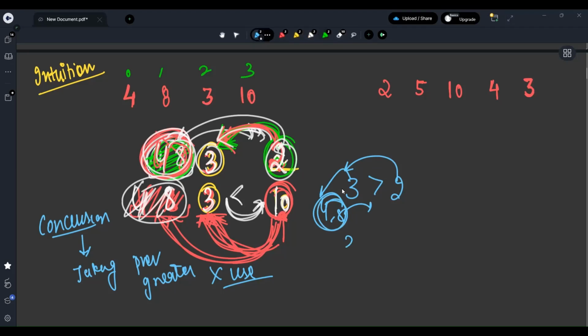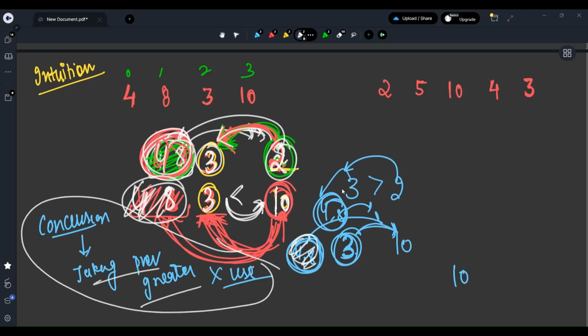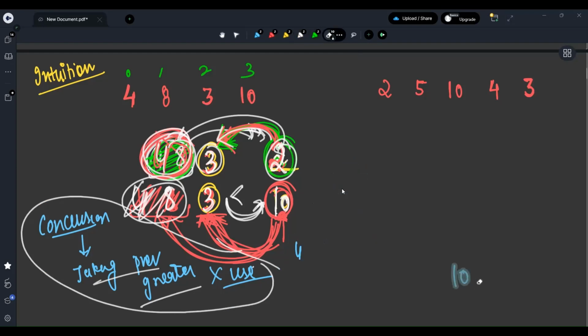The second thing is if a greater element comes: if 3 is less than 10, obviously 4 and 8 will also be less than 10. If 4, 8 are less than 10, then 3 is also less than 10. Say 10 is there, and 9 is less than 10, then 8 is obviously less than 10, 7 is also less than 10, 6 is also less than 10. So taking 4, 8 will be of no use. Taking the previous greater is of no use. This is the conclusion. You will get it when I go through the approach.